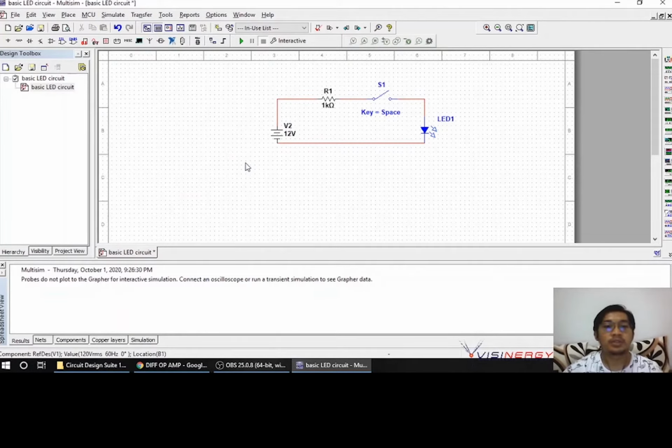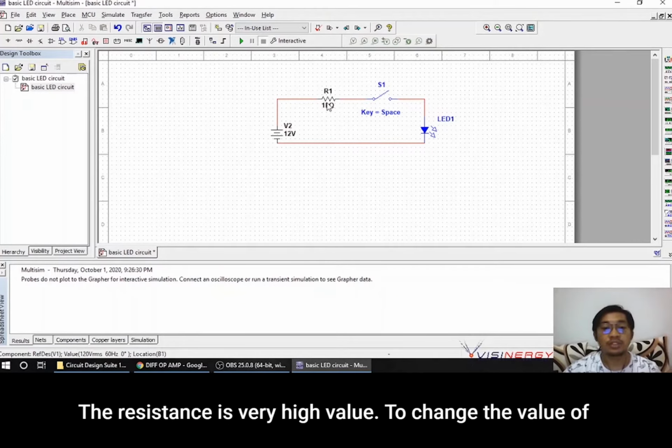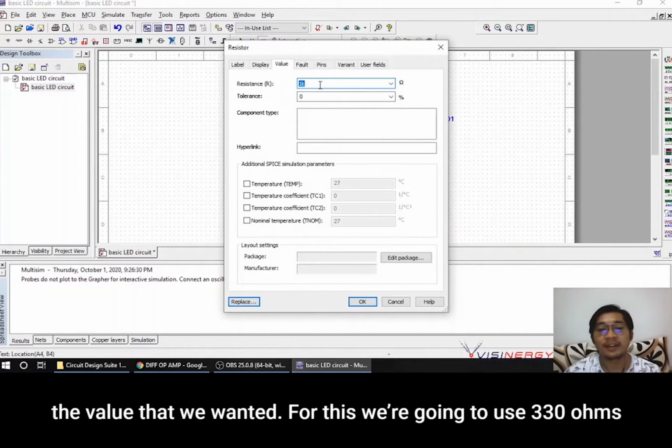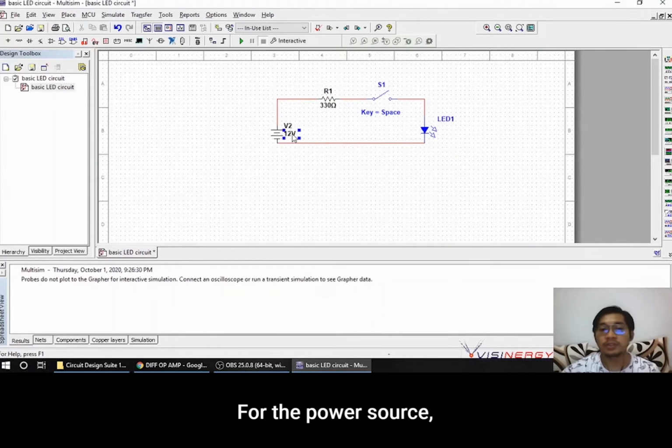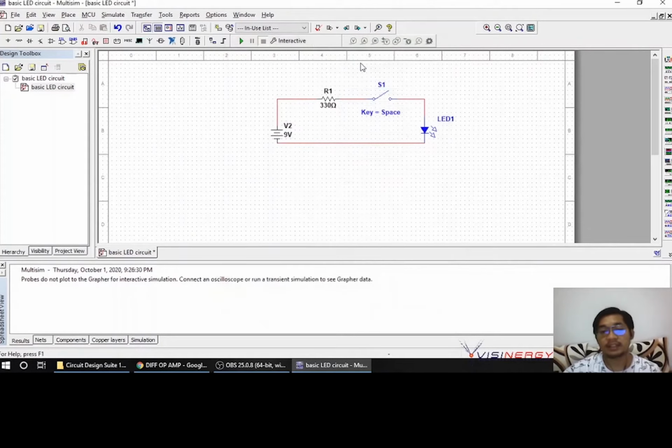Okay, so as you can see, the first problem that we have encountered is the resistor. The resistance is a very high value. To change the value of resistance, just double click on the component and then key in the value that we want. For this, we're going to use 330 ohm. For the power source, we're going to use a 9 volt power source. Then click enter. That's it.